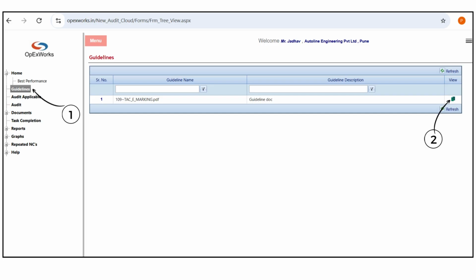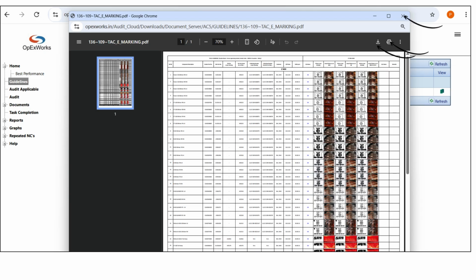Now, let's understand the process of viewing, downloading, and printing the guidelines shared by your customer. To view the guidelines, click the Guidelines menu option as indicated by the arrow. This will display a screen listing all guidelines shared by the customer. To view a guideline document, click the document icon in the Documents row as indicated by arrow 2. Once you click the document icon, the document will open as shown on the screen. You may either download the document using the download icon or print it using the printer icon. When you are finished with this document, close the document window using the cross icon in the top right corner.